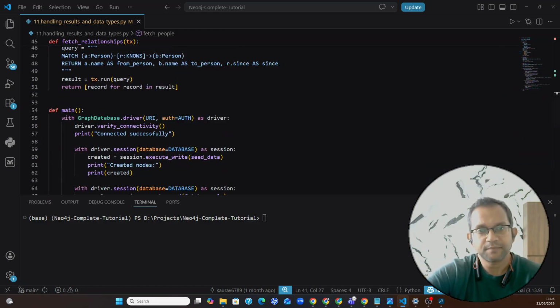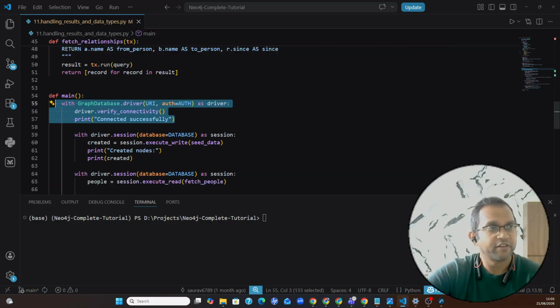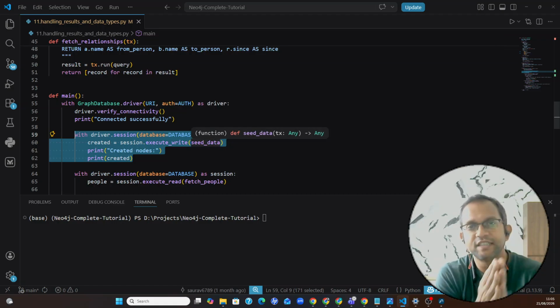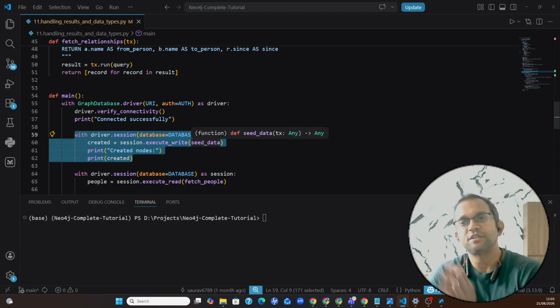So if you look at the main function, what's happening here is the initial part, with GraphDatabase.driver. This is the same thing which we have already seen. This part of code is basically setting up the connection using the verify connectivity method. Then we have the driver.session, where we call the create method using execute write, calling the seed data. We have already seen that in the seed data we have three CREATE statements. The first two create two people, and the third CREATE statement creates a relationship between the two persons.